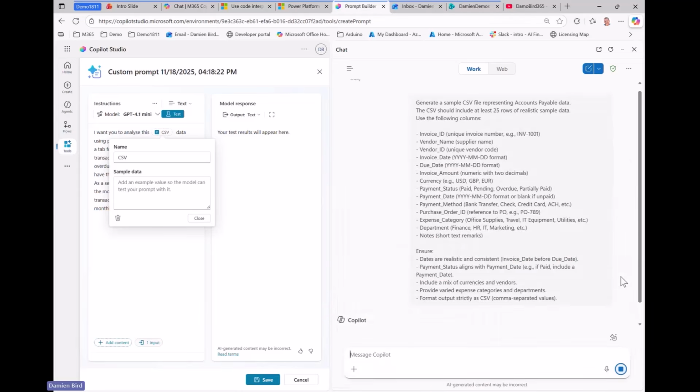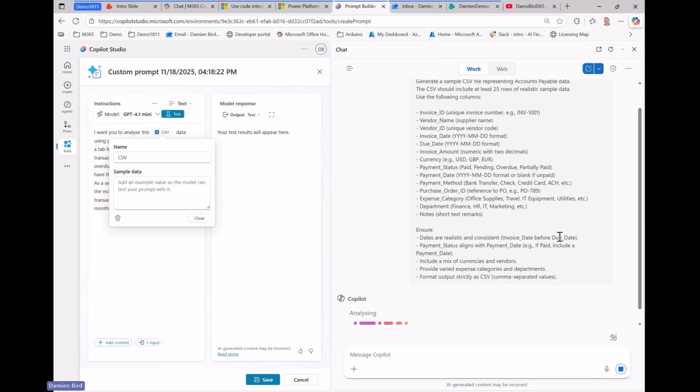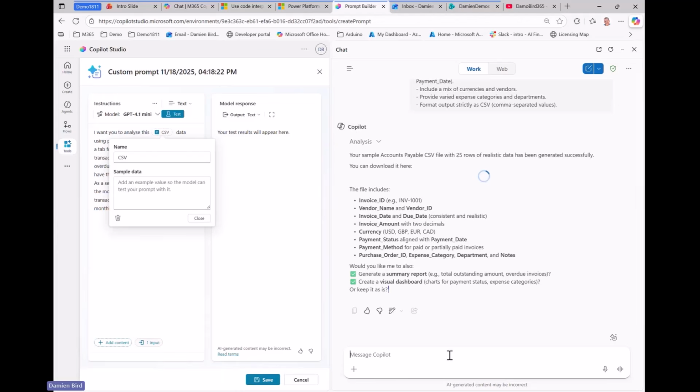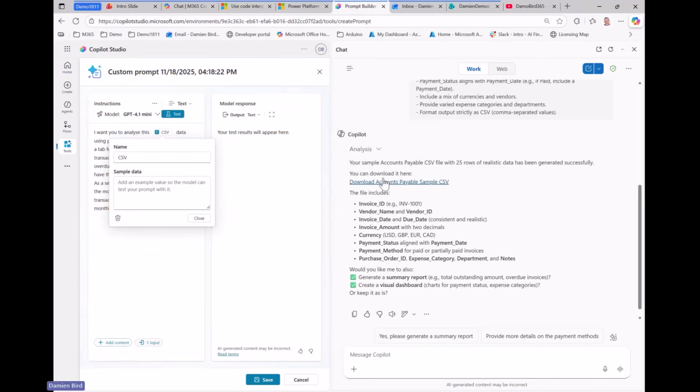And if I hit send, remember this isn't me using prompts in Copilot Studio or in Power Platform. This is me using Copilot to do 10 times more to produce a CSV file. And we should now, hopefully, get me a CSV file. It's spinning at the moment. And I hope it's going to give me a sample CSV. If it doesn't, I do have one I prepared earlier. So let's see what's going to happen. It's spinning, it's spinning. Oh, there we go.